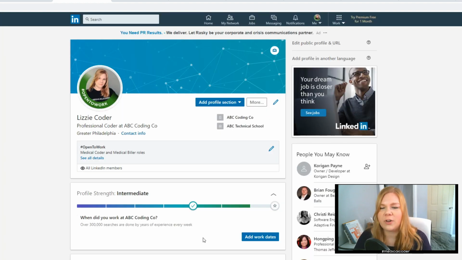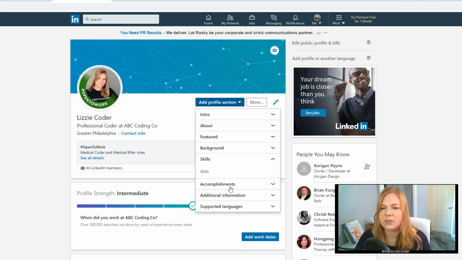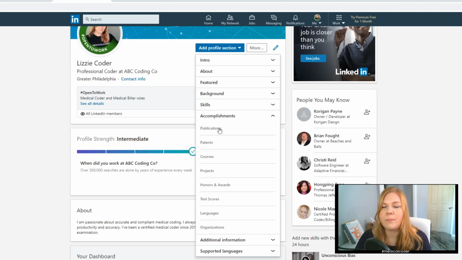And look, our profile strength is going up. It's showing you that you are having a stronger profile as you're going through all of these different sections and adding more stuff in. So accomplishments. If you're a new coder, you probably won't have a lot of publications, but that's something to think about. You can publish in Healthcare Business Monthly, you can publish in Billing and Coding magazine. You don't have to be an absolute expert, but if you know something about one subject that you can write about, it'll look great on your LinkedIn profile.